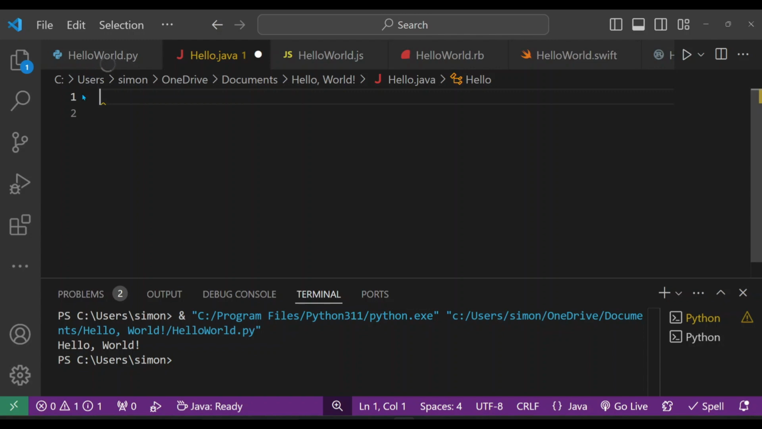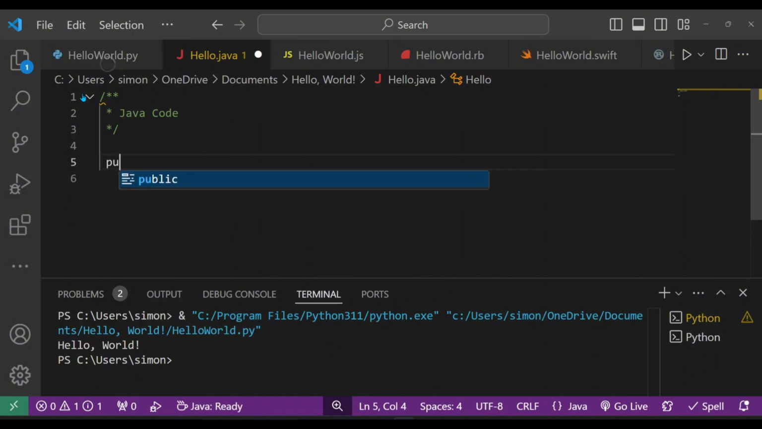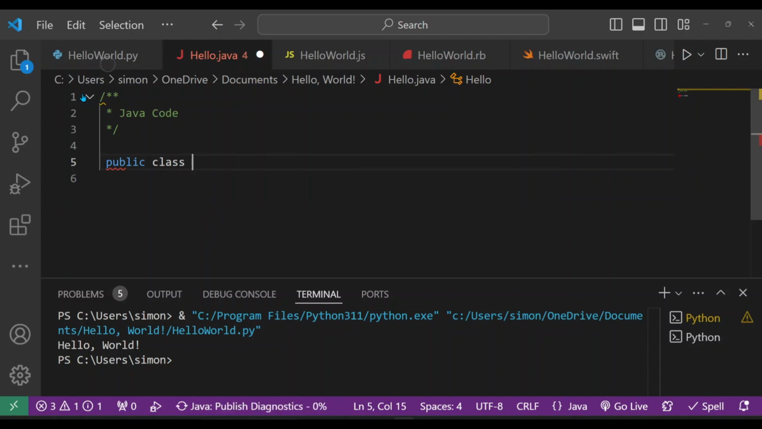So for Java, I'm gonna first write a comment just to inform you that this is Java. To write a comment, we just use the slash and then the star, and then it looks like VS Code already did it for me. I just type Java code, and then I'm gonna go to a separate line. We always have to start with a public class. So it's gonna be a public class, and I'm gonna call this class hello world.